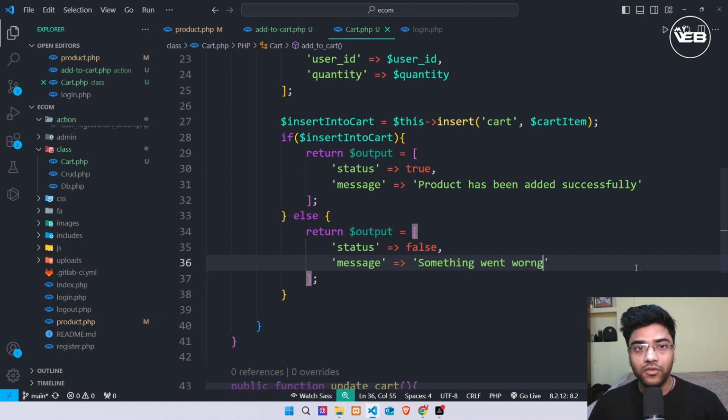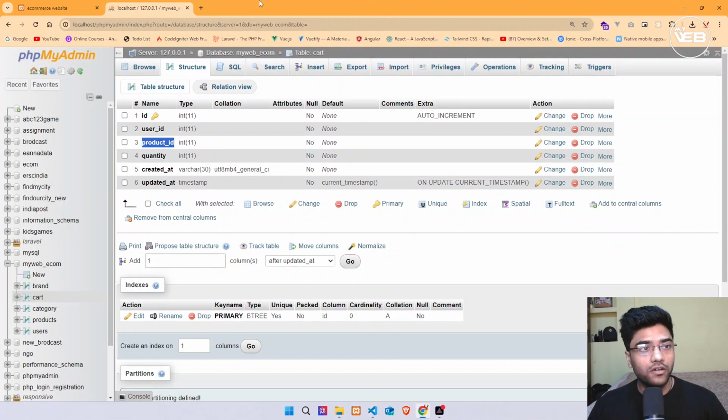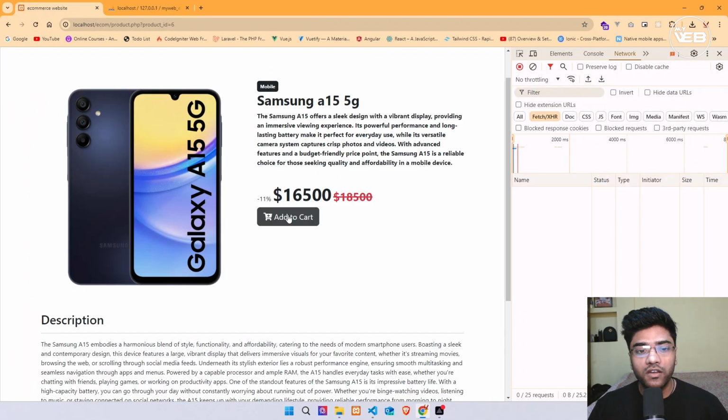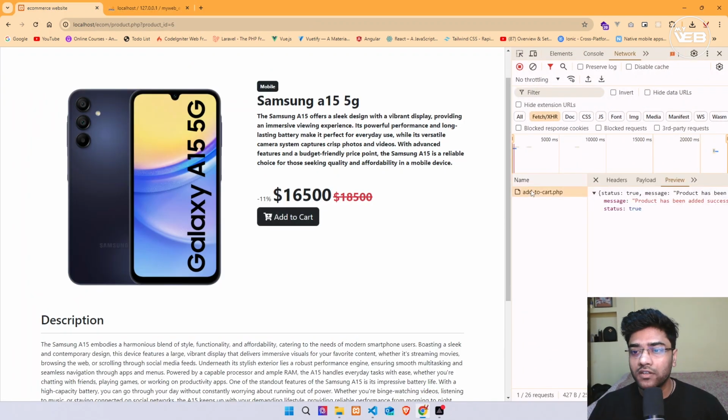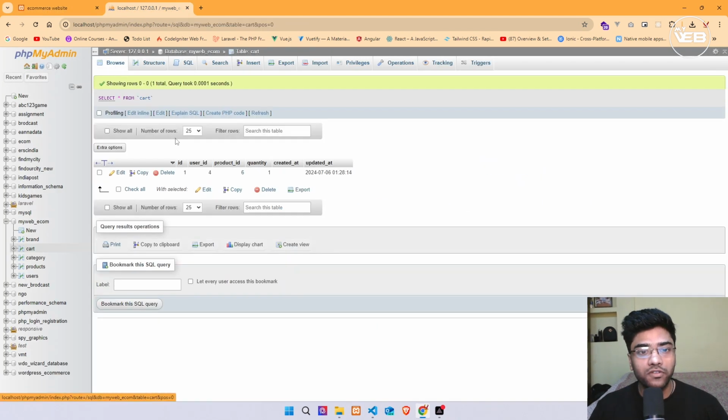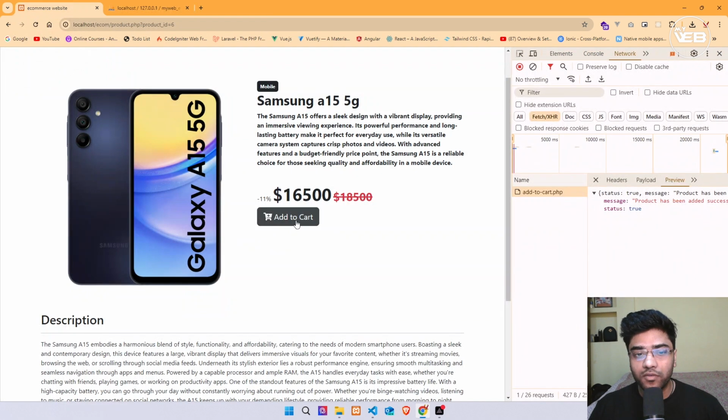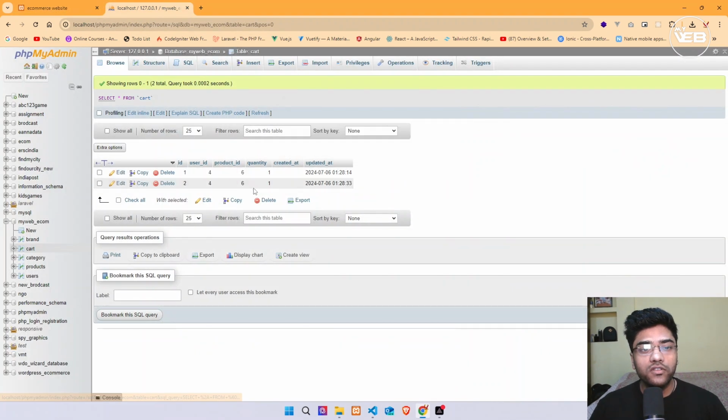Okay, save. Now click on this. Okay, let me refresh my page. Click on the add to cart, and see product has been added successfully. Let me check into my database, browse. So as you can see, we successfully added my product to the cart page. What happened if I add again, click on this add to cart button? As you can see, add to cart. Now let me check into my database. Okay, so as you can see, a new column is also added, but we don't need this.